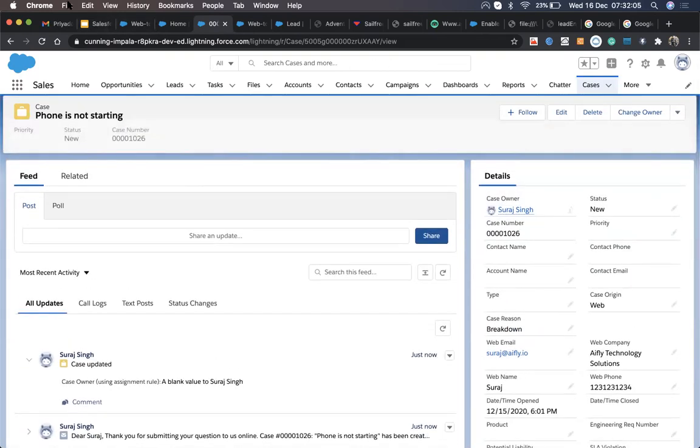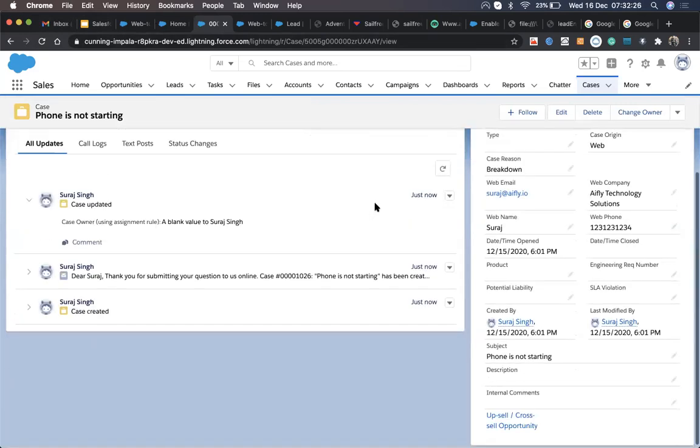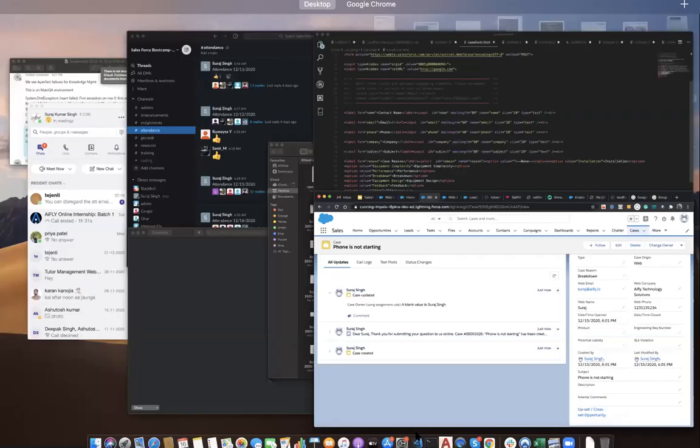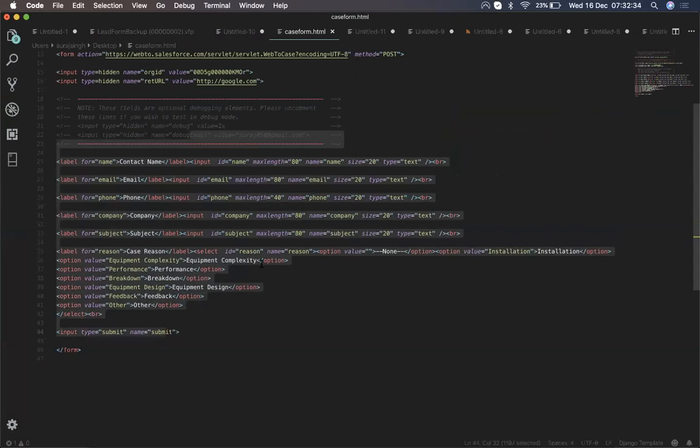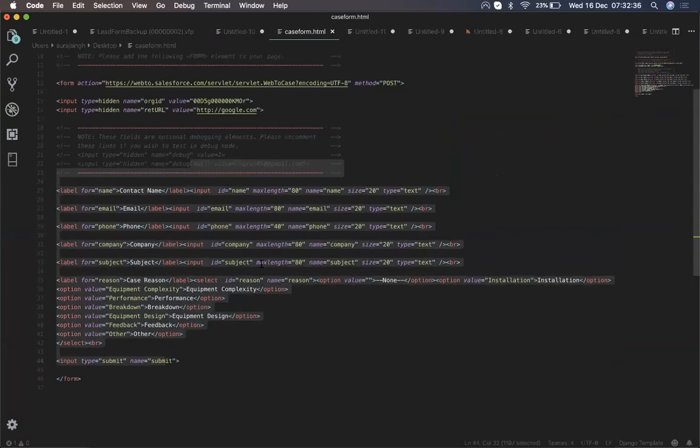So there are two types: web to lead and web to case. Web to lead is used to create leads, and web to case is used to create cases. Lead is our unqualified data. The properties of both forms are the same, which means I can use this piece of code and put it anywhere. It will create a record in my Salesforce.